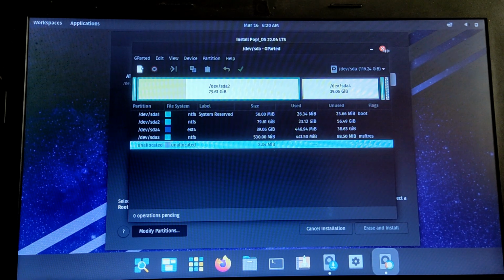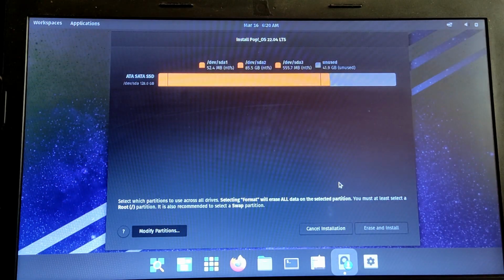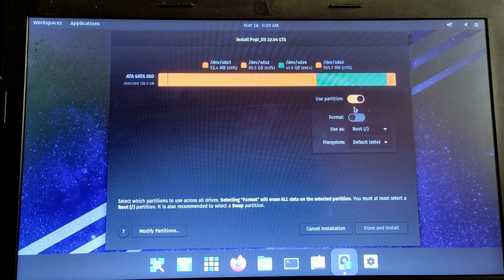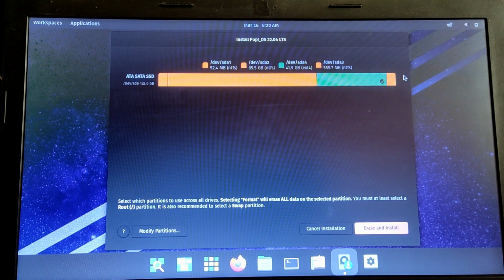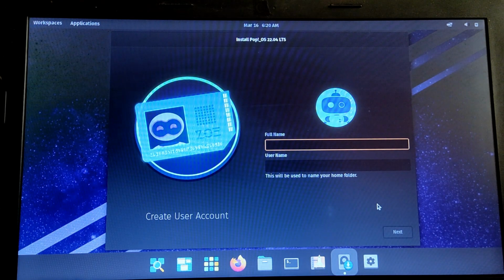Now in the installer, you will see a green colored partition. Now click on this green colored partition, select format and root, use this partition as root. If you have created a swap partition, it will show up as red color and you need to use that partition as swap. After that, click on erase and install. Now give your user details and your password.